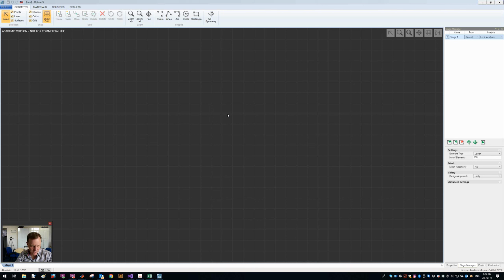Okay, welcome to this little tutorial which is going to demonstrate how to import pore pressures into Optum G2 and then do an analysis, in this case a strength reduction analysis of a slope.